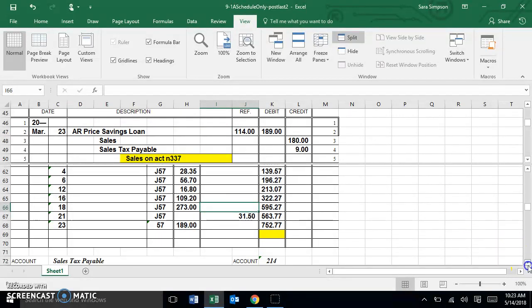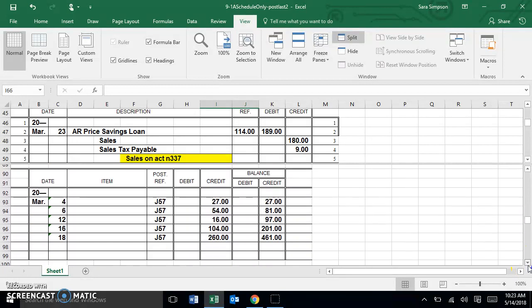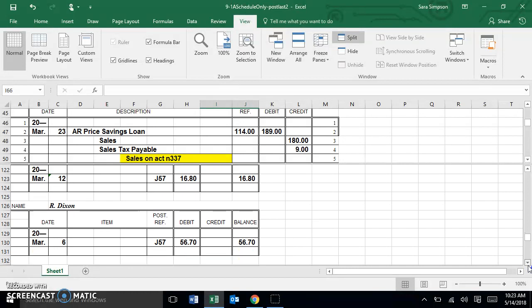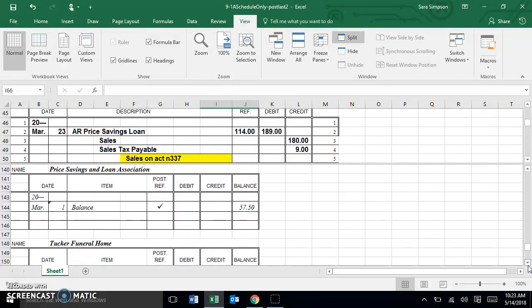So we need to go down to Price Savings and Loan in our subledger, which is underneath, shown in green. And I find Price Savings and Loan, which is listed here. And I also post it there so we know individually which customer owes us what. Page 57, debit of 189. They already have a balance outstanding with us of 57.50, so I add that to it, and now they owe us 246.50.